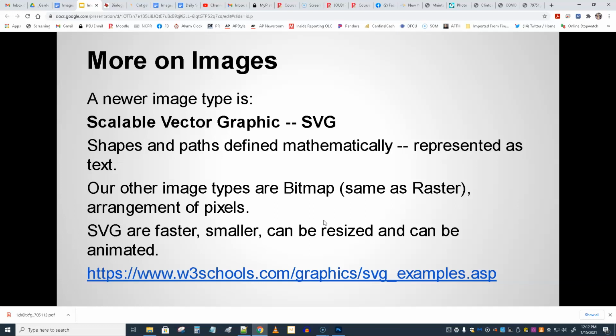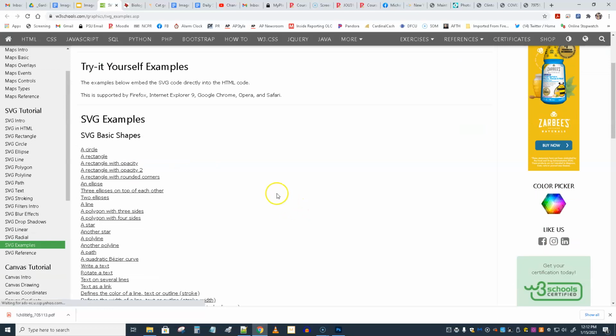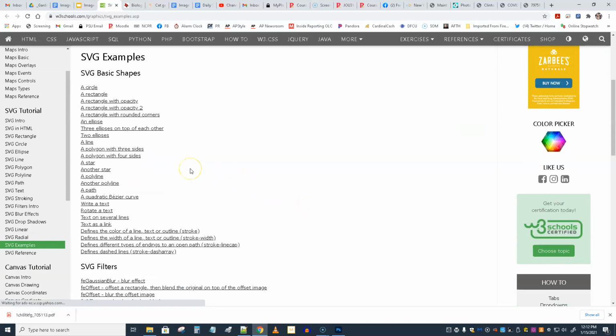The SVGs are faster, smaller, can be resized, and can be animated. They actually can be written as text. They tend to be replacements for PNGs and GIFs, though, because they don't handle JPEG kind of information that well. We will be doing an exercise in SVGs in the future. We're going to skip over them a little bit now, but I can show you in this SVG, try it yourself at the W3 Schools.